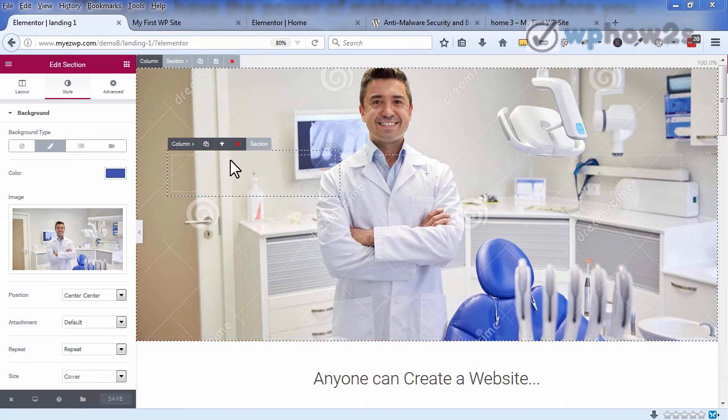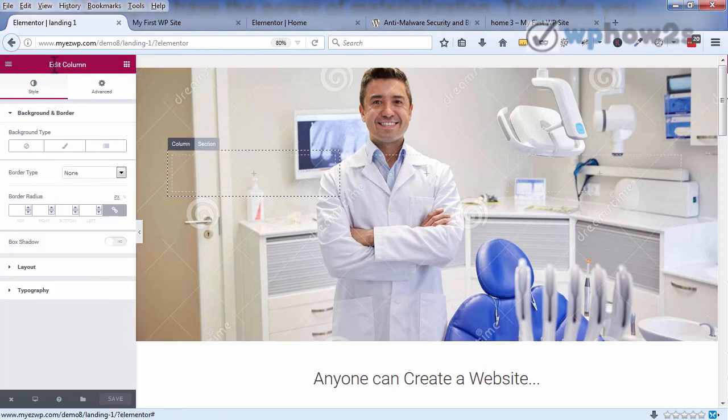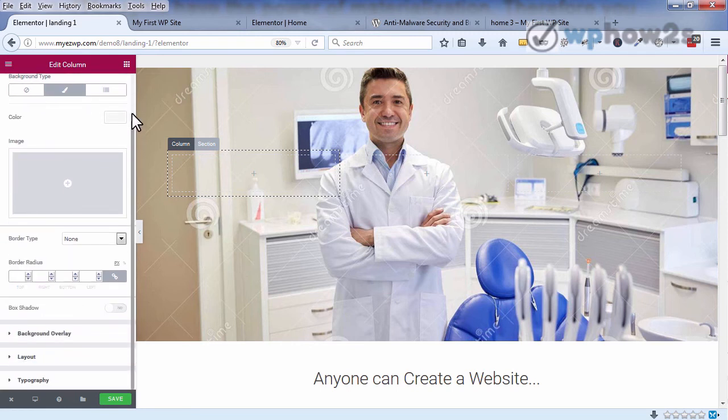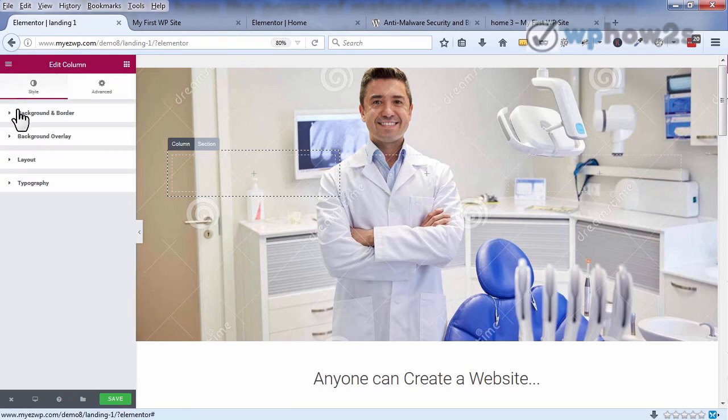Alright, we're just going to use this far left column for our text and stuff and our button. So I'm going to click on the dark gray column tab right there. Then it'll say Edit Column over here, and we're under the style. Let's click on the classic for background type, because right now you notice we don't see anything for background overlay or anything. But when we click on classic, then if we scroll down here, so now if we close up the background and border, now we have background overlay because we have some sort of background. We chose a background.